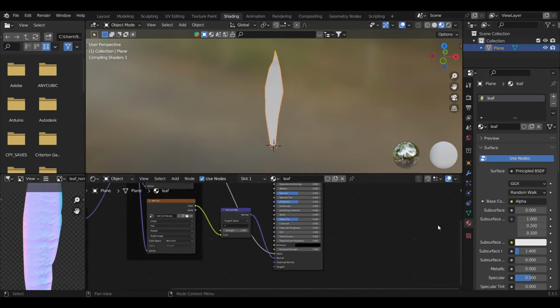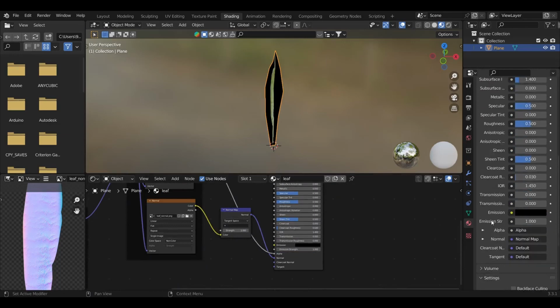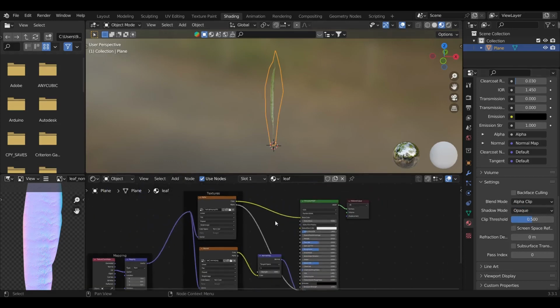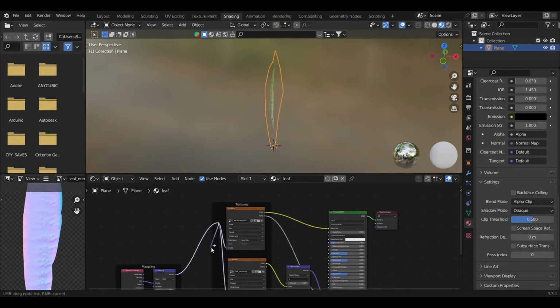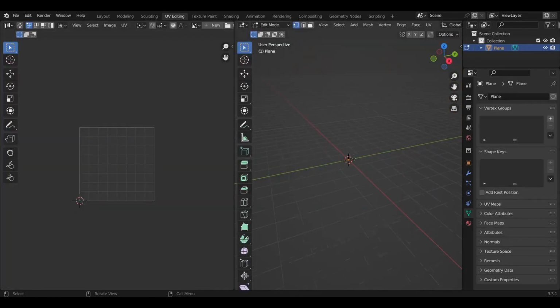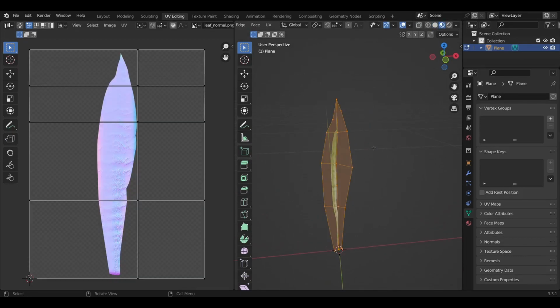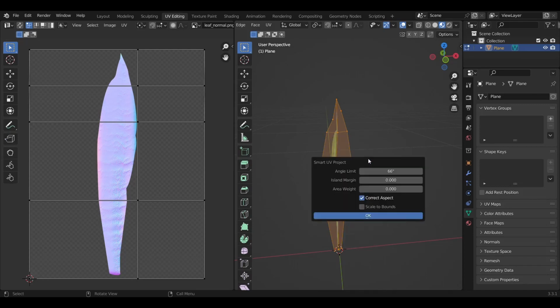Now we can see that it's still kind of black, so let's fix that by going into the materials tab and changing this from opaque to alpha clip. Now you can see that it has changed. So let's go into the UV editor. Here we will need to unwrap this model so that we can edit the UVs. You can do a smart UV project.